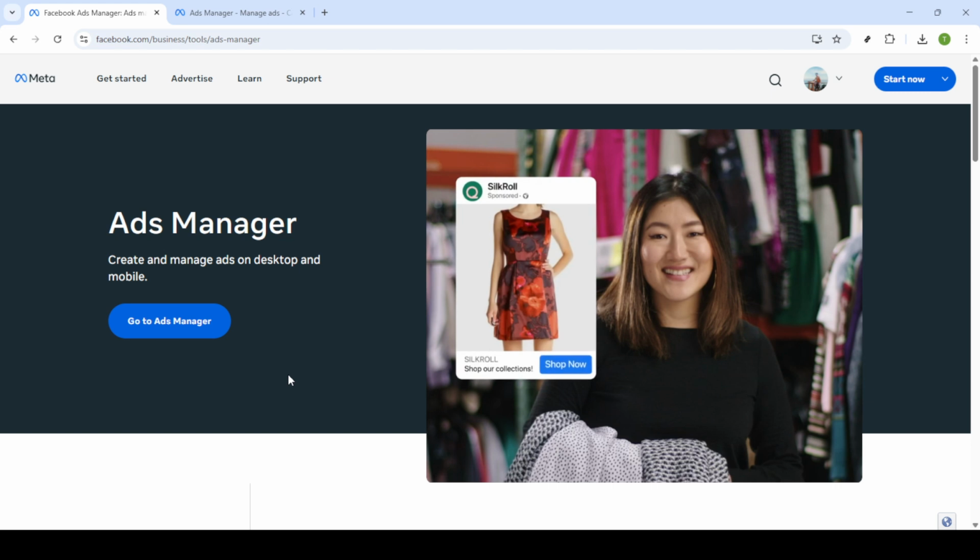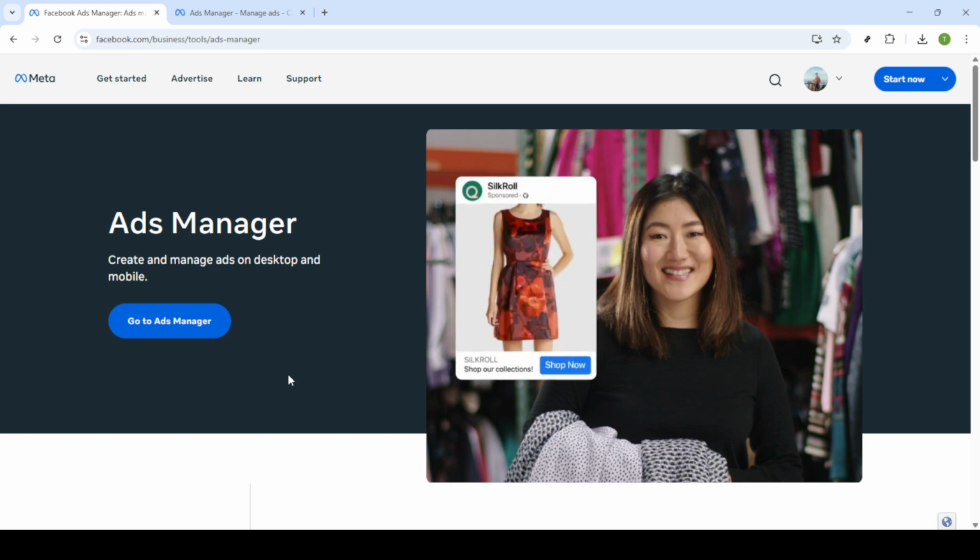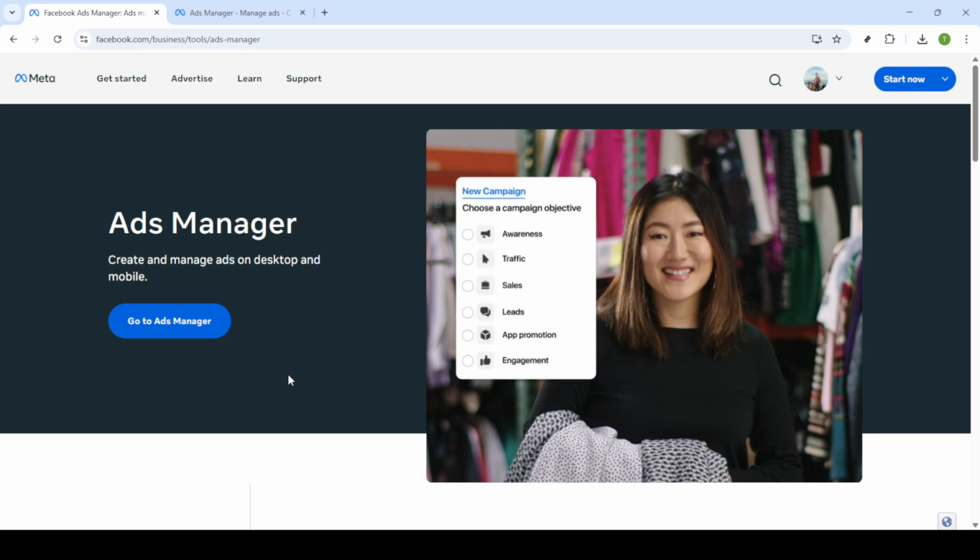You can do this by opening your preferred web browser and typing Facebook Ads Manager into the search bar. Click on the link that appears, directing you to the official Facebook Ads Manager website. Once there, you'll need to click on the button that says Go to Ads Manager. This action will take you to the login page if you're not already signed into your Facebook account.